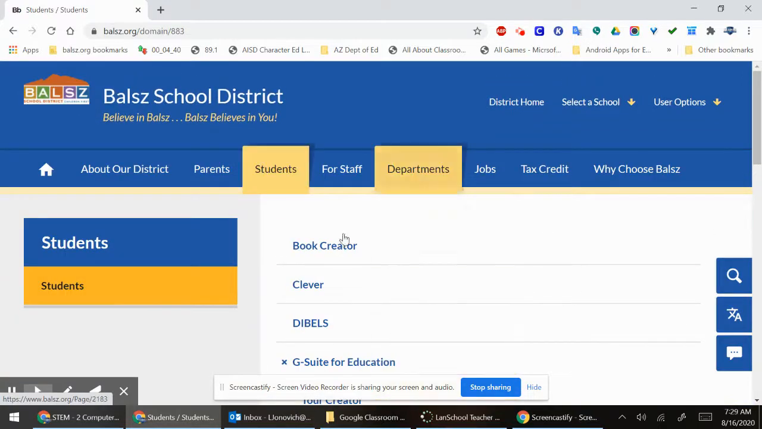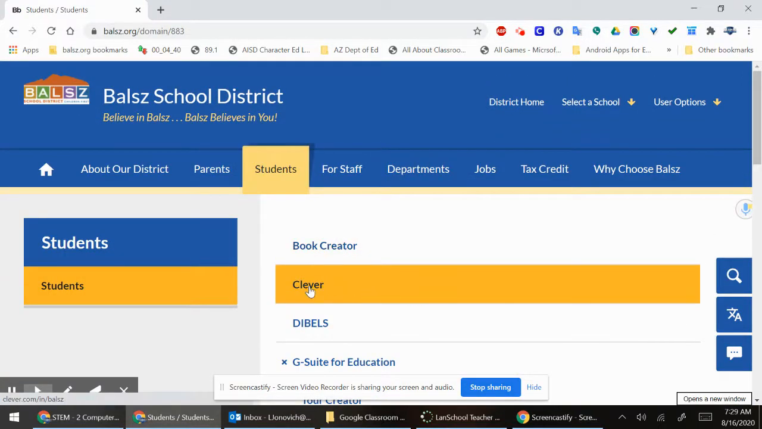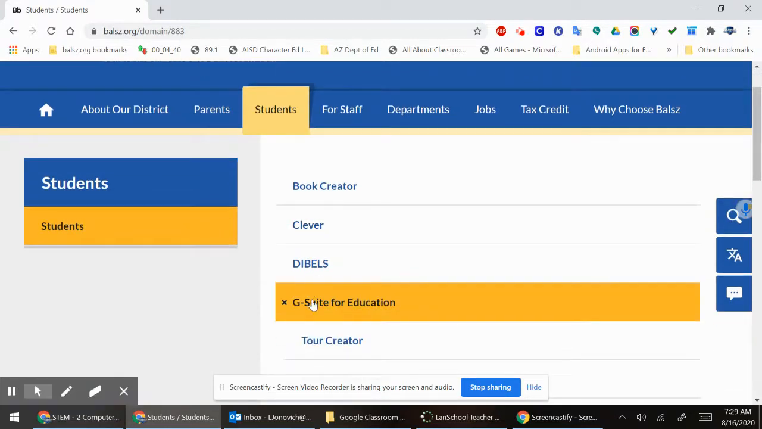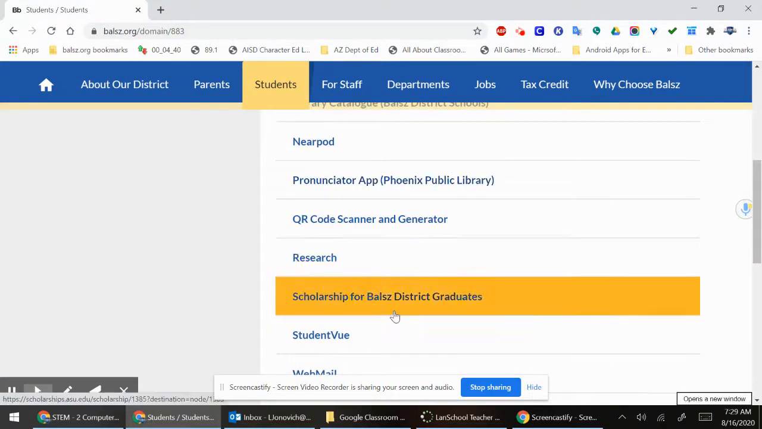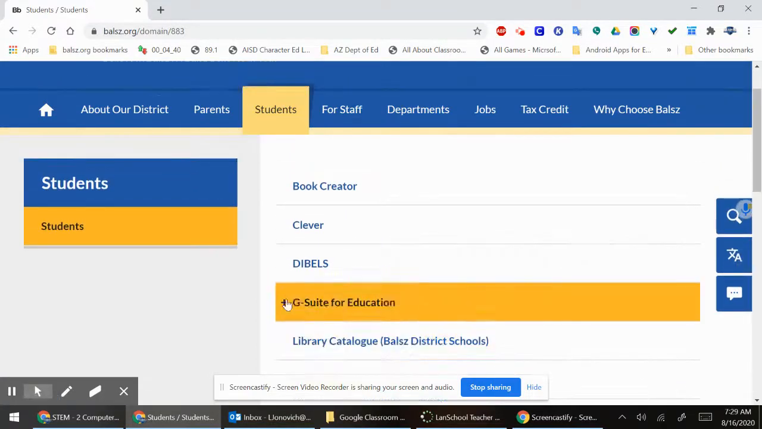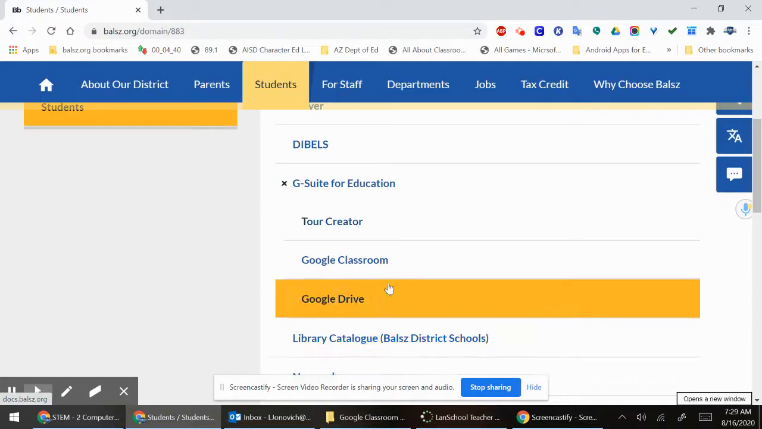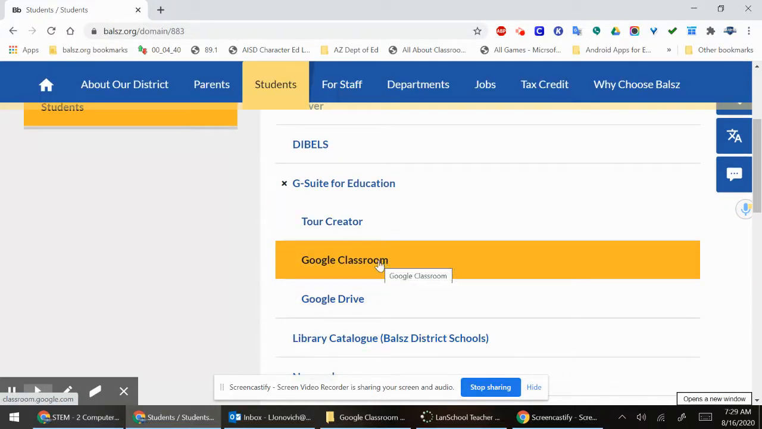And in the Student tab, you have Clever, which is where a lot of stuff is located. I'll do another video on that later. Okay, so this is where you want to go for your Google Classroom, G Suite for Education. So click on that. Google Classroom should be in there. I don't have to click on it. Okay, there's Google Classroom. You click on Google Classroom.